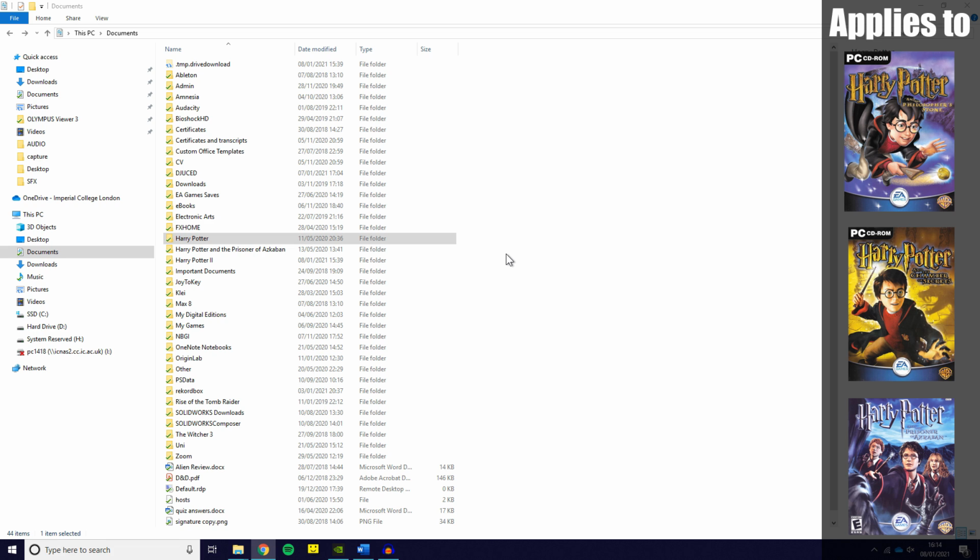Okay, so we're going to change a few things. The resolution, the field of view, the frame rate, and some other graphic settings. So if you go to your main documents folder, after you've launched the game, it will have created a folder in your documents folder, which is either Harry Potter for the first game, Harry Potter 2 for the second game, or Harry Potter and the Prisoner of Azkaban for the third game. So again, I'm going to be doing it for the Chamber of Secrets.